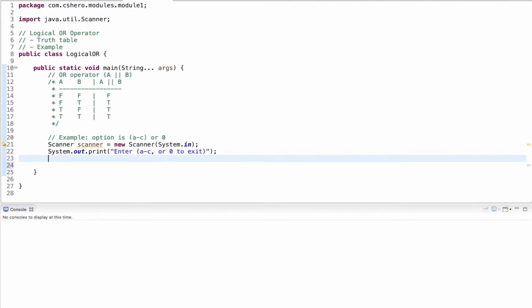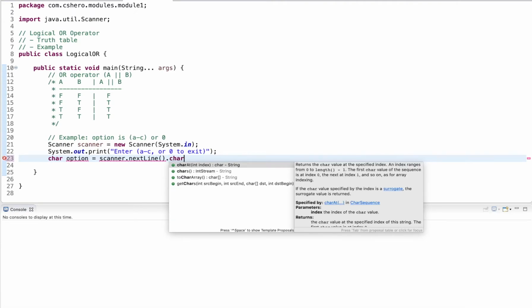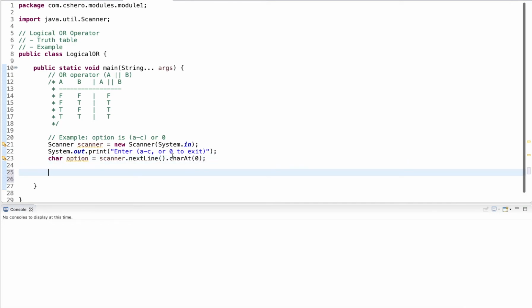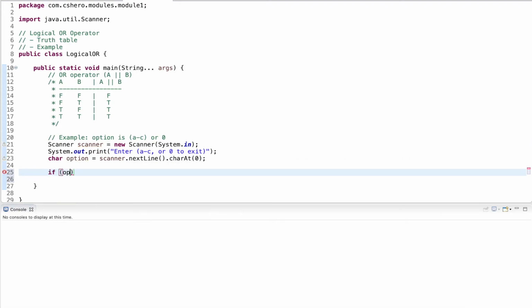Now with that prompt, I declare a character variable named option, and I use the scanner to read in the next character. So I read the entire line and take the very first character at index 0. Now I have the character in the variable. Now what I want to check is if it's A, B, C, or 0. So I use the condition. I check is the option A, and note that I use single quotes because we're dealing with characters. And then I can say or option equals B, and so on.